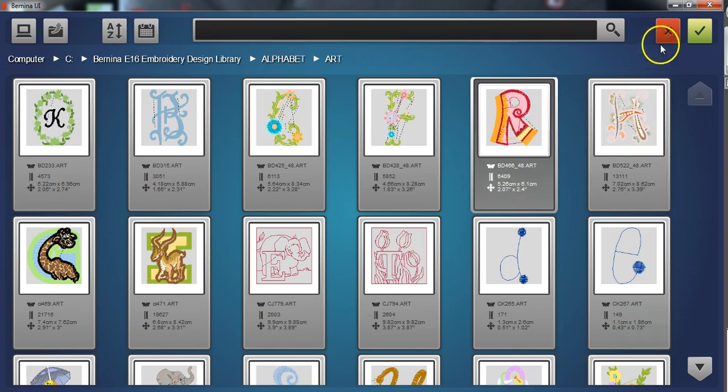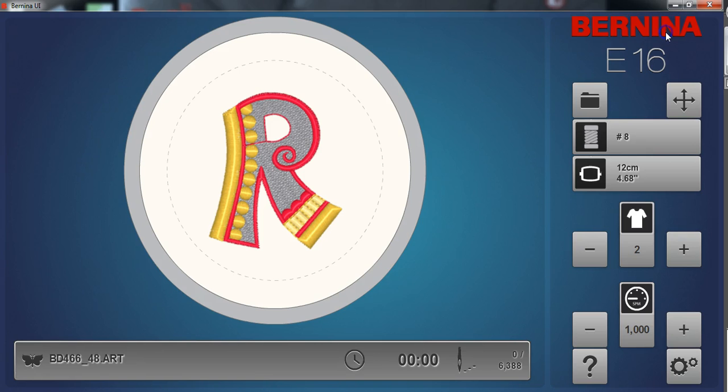If you wish to cancel the load design function, press the cancel button to exit the load design screen without loading a new design to the machine.